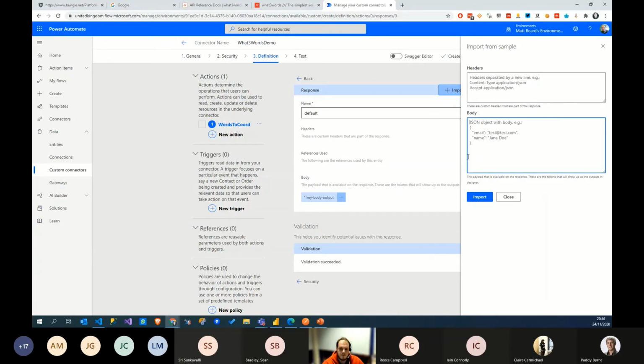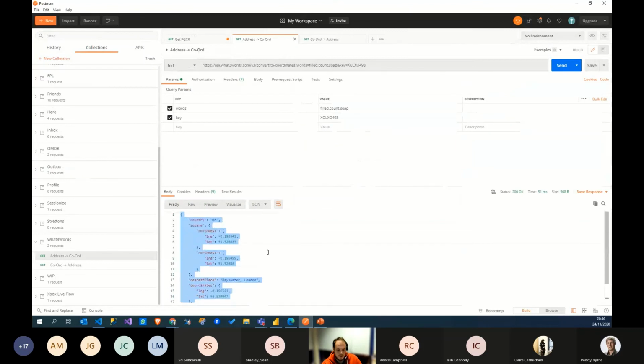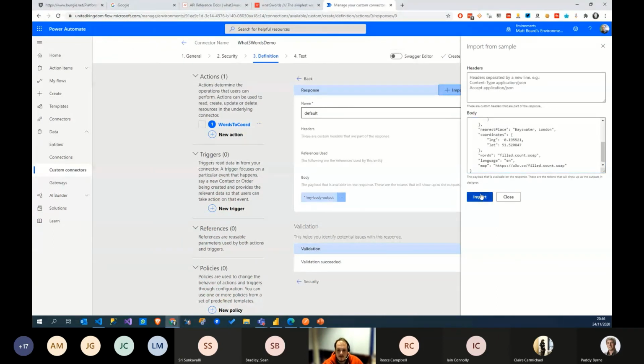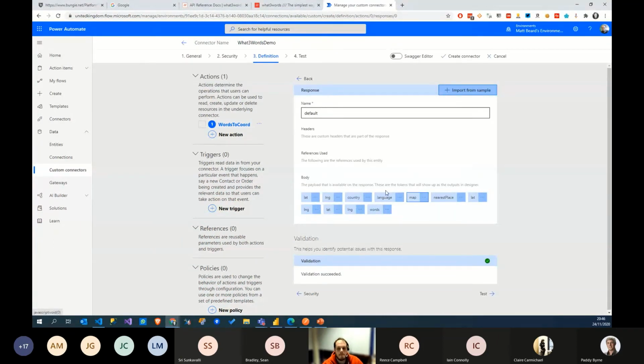And I want to put a sample body in there to generate me my objects. So I can just go in there and I've already got it, right? That's, again, the benefit of Postman. I know what I'm expecting, so I can use all this sample stuff to my advantage. Paste that in there and import that, and that's built it for me.